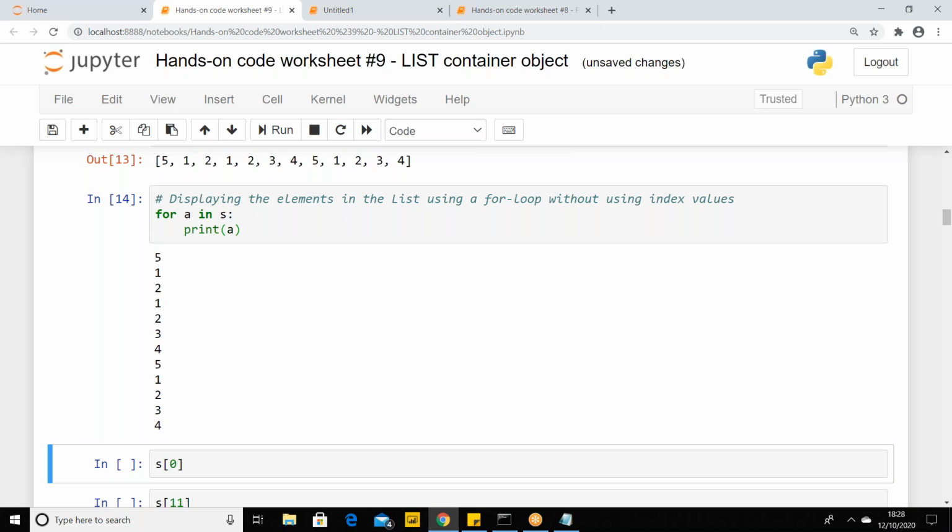So it starts from the first element, A gets the first value, print the contents of the first value, next iteration, next element. So it will continue till what? Last element. Okay, the last element is copied. So the last iteration will print the last element, that is 4 here in this case. Are there any more elements? No. So stop. So we don't use any index values here. That's the best part of a for loop.